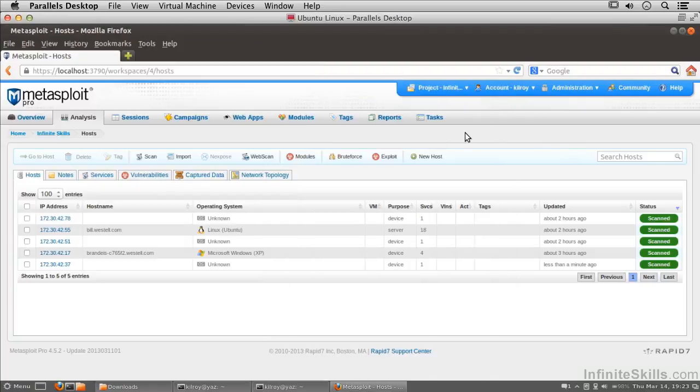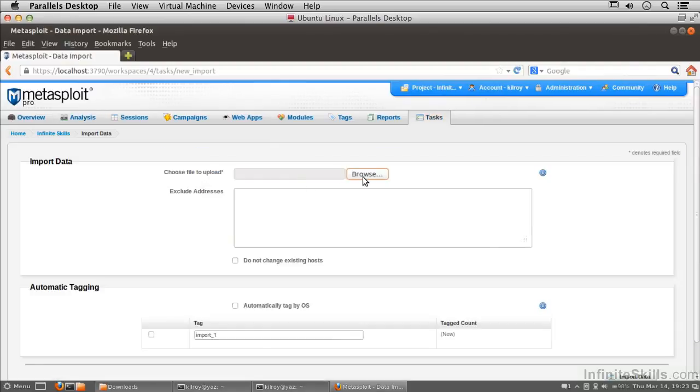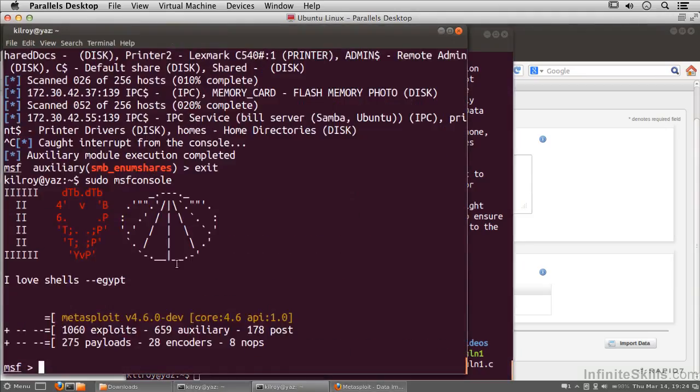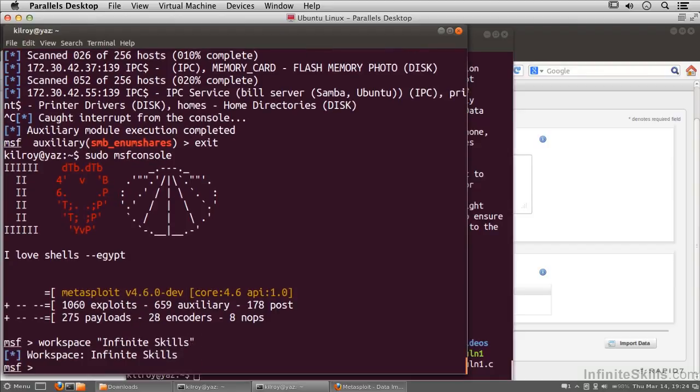Now again, this is something that I could do via the web interface. I could just do an import here. And that would give me the ability to go look for a file, and I could actually import it that way. I'm going to do it via the console, which is what we've been using so far. I'm going to go into the workspace that we've been in, just to keep everything consistent.